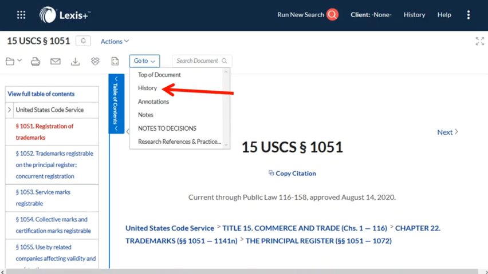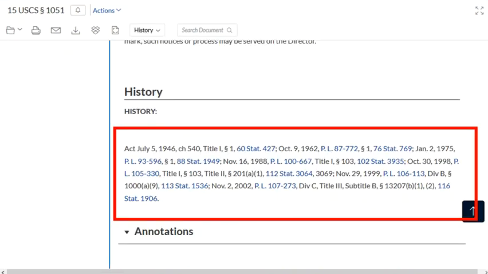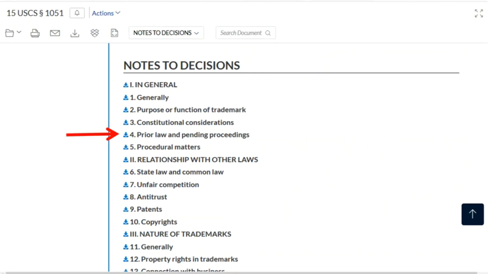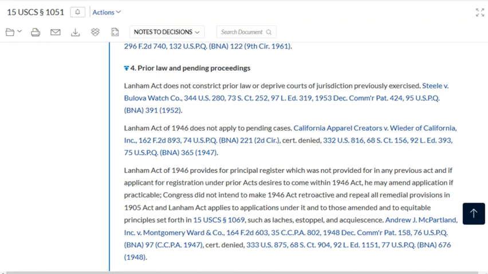The Go To pull-down menu helps you navigate quickly to other parts of this document. For example, if we select History, we jump down to the references to the public laws that enacted and amended this code section. Another important Go To is Notes of Decisions. This section begins with an outline of the legal topics within which editors chose cases interpreting this code section. Click on an arrow down to move to the actual notes that will lead you to selected interpretive cases on that topic.